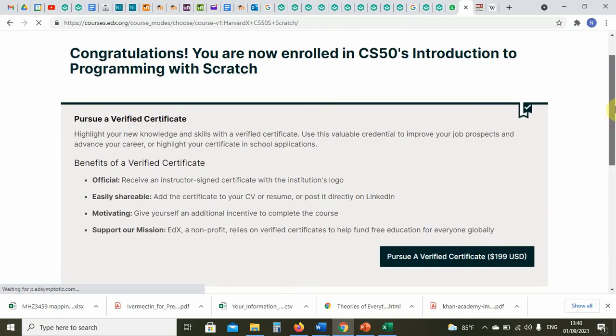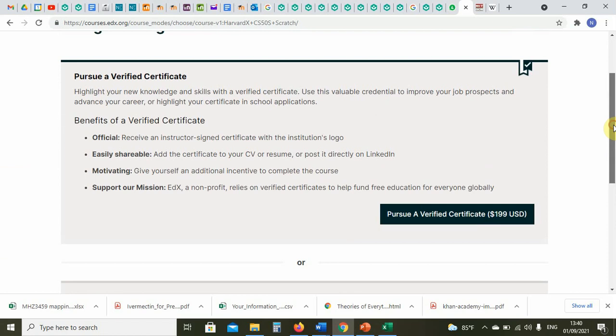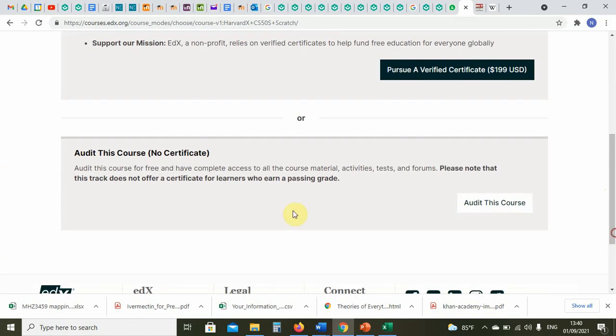Now there are two options here. If you want a verified certificate, where they actually give you an exam that is done under careful conditions and give you a certificate, you have to pay $200, which we don't want to pay. So you must go to audit this course. Right? So you have access to all the course materials, activities and tests, but no one is going to correct your test, and no one is going to give you marks. So you should click on audit this course.